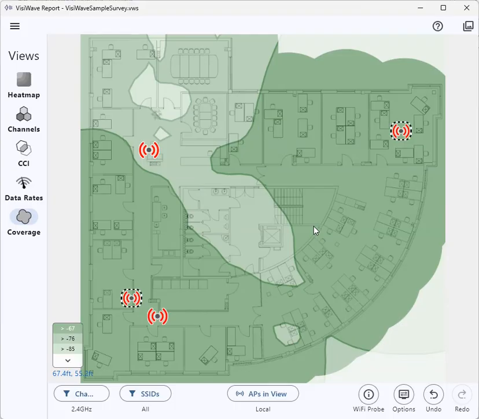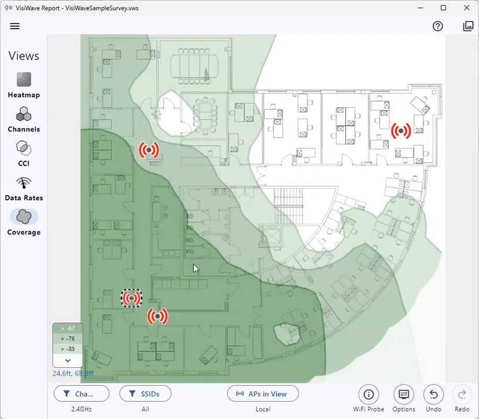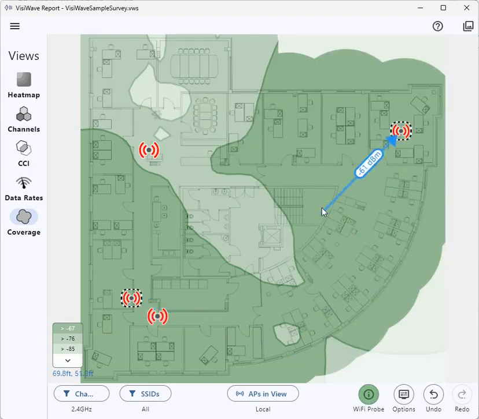Select 1 or more APs to see their coverage. The darkest green areas have the strongest coverage. The lightest green areas have poor coverage, and the white areas are considered to have no coverage at all. You can turn on the Wi-Fi probe to see the maximum signal strength at the pointer's position. Arrows point back to each selected AP, showing the signal level coming from that AP.